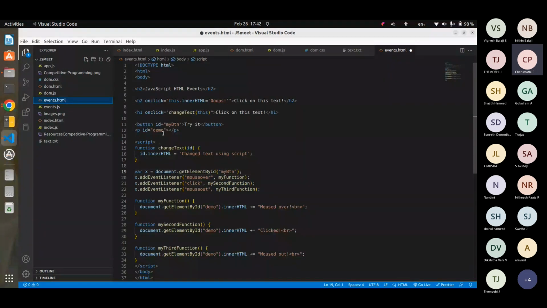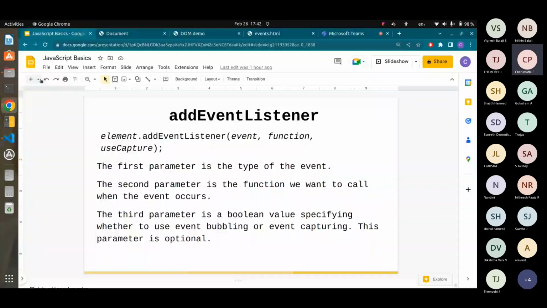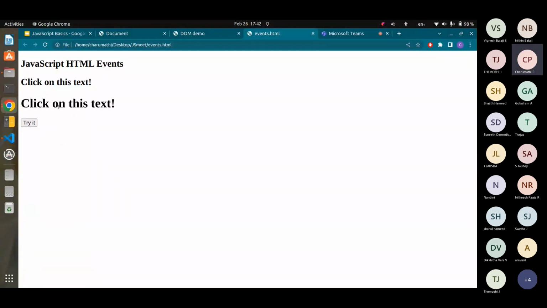Let's see how this works. I will reload this one. When I push my cursor over the button, it will display mouse over. When I move the cursor out of the button, it will say mouse out. When I click, it will say click. And this is how the addEventListener method works. So this is all about the DOM events and basics of JavaScript. Now, Saint Mori will guide you through a code along project.